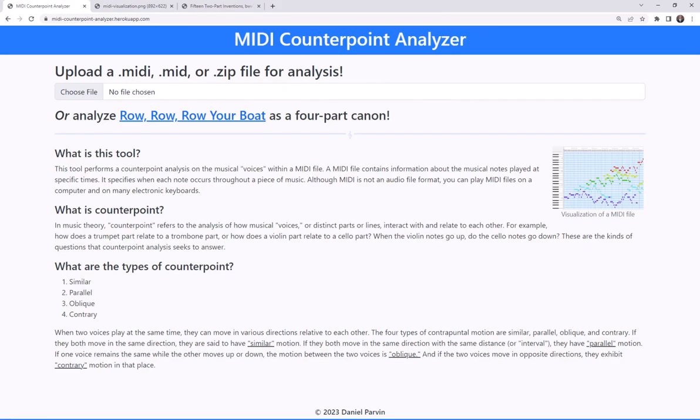Now that I've given you some context, I'll demonstrate the tool itself. There's an option here to use a simple MIDI file of row, row, row your boat as an example, in case you don't have any MIDI files to analyze on hand. But I do have some files that I made of those 2-part inventions by Bach, including the piece that we just looked at.